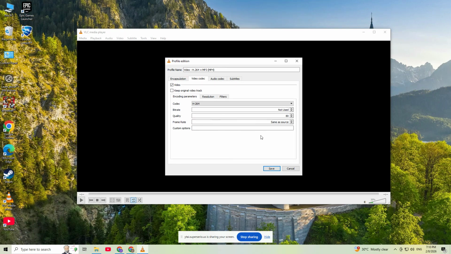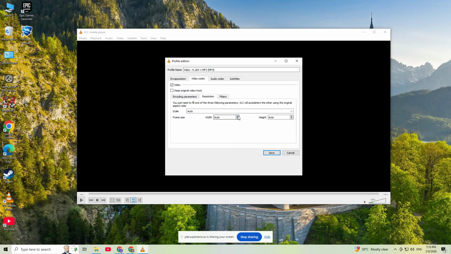Optionally, you can adjust the resolution in this same Video Codec tab. For example, converting a 4K video down to 1080p will dramatically reduce file size, but keep in mind that this does technically reduce quality. If you want to keep as much quality as possible, it's best to leave the resolution unchanged. Once you're happy with the settings, click Save to apply them.